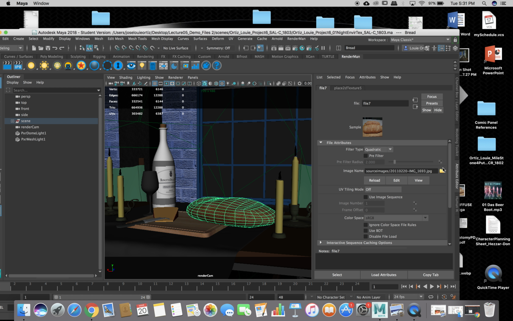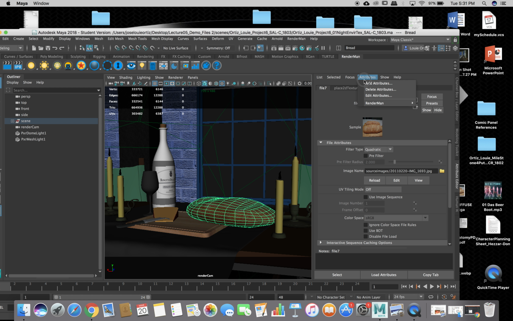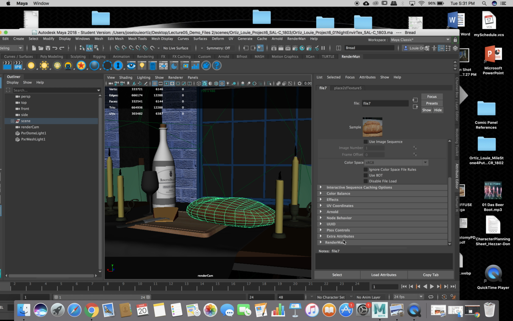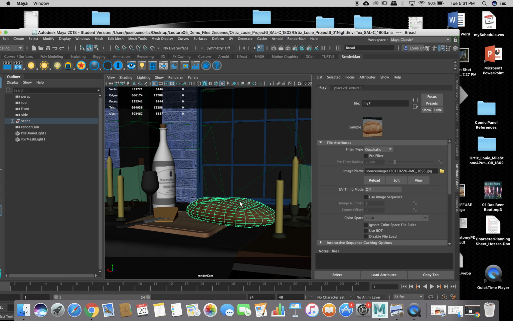After you plug it in, go up to attributes, RenderMan, add texture controls. Making sure you scroll down, you should see RenderMan after you've done those steps. Then you have to linearize the RGB. After you linearize it, whatever you want to.